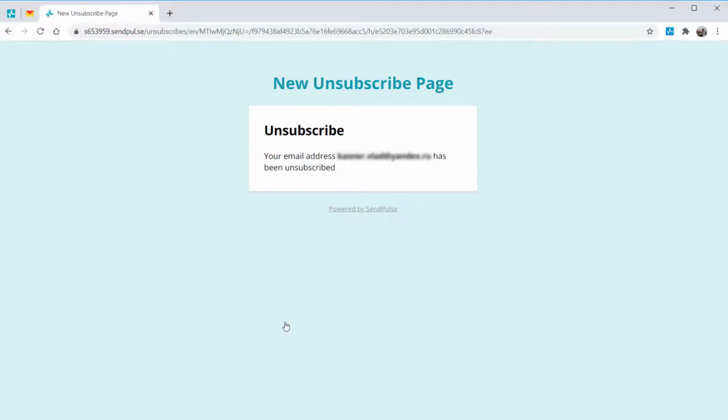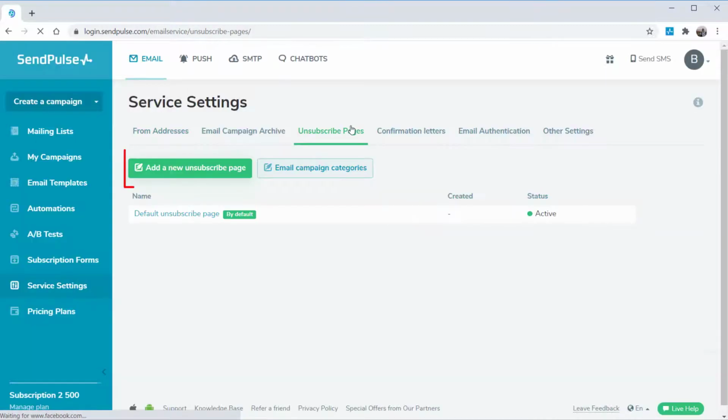For example, if recipients unsubscribe from your emails because they think you send them too much mail, you can reduce the number of outgoing messages.